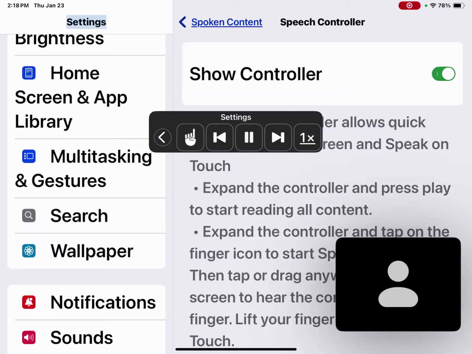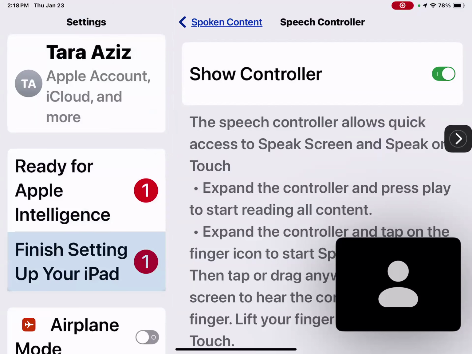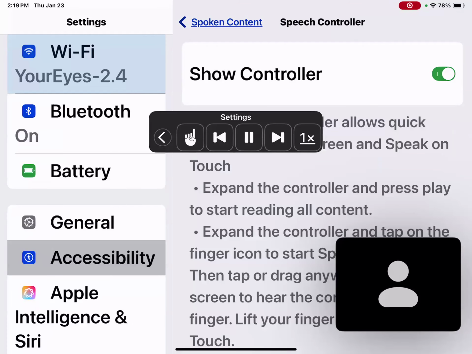This is what Settings, Tara Aziz, Apple account, iCloud, and Do you more. hear that Ready or for no? Apple Intelligence. Yes. 1. Yes. Finish We hear. setting up your Okay. iPad. 1. Airplane mode. Off. Wi-Fi. Your eyes So- 2.4.